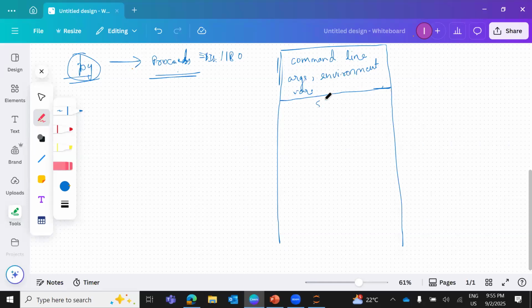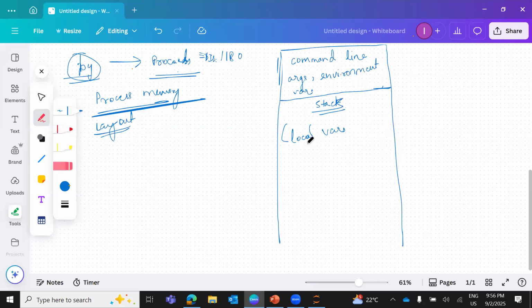After that, the stack is there. This is your process memory layout, something very important for you to understand. Then comes the stack. What will be stored in the stack? Local variables. Whatever local variables are there will be stored in the stack. What is a local variable? Something which is there within a function. We'll understand local variables in depth in tomorrow's class.